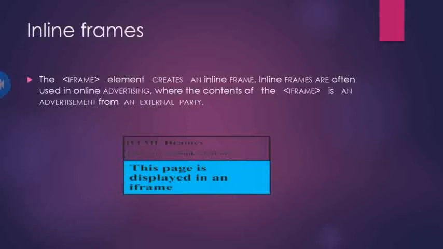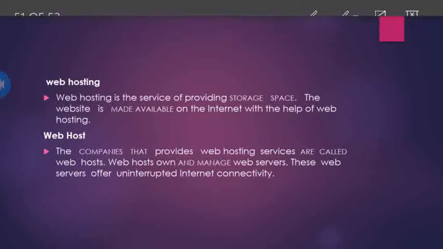The next topic of web designing is web hosting and web host. What is web hosting and what is web host? Now first of all, what is a website? A website is a collection of web pages. I have already told you that a website is a collection of web pages.